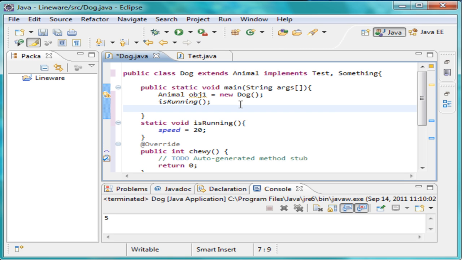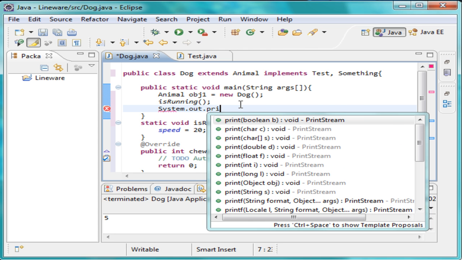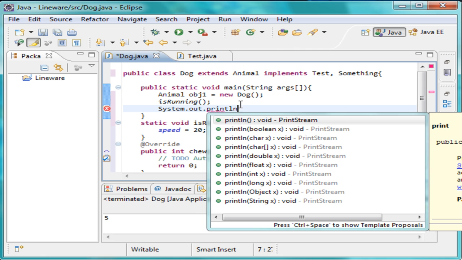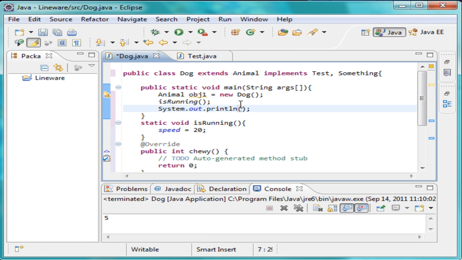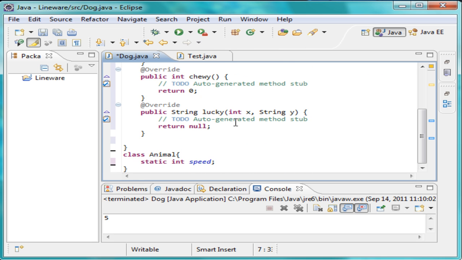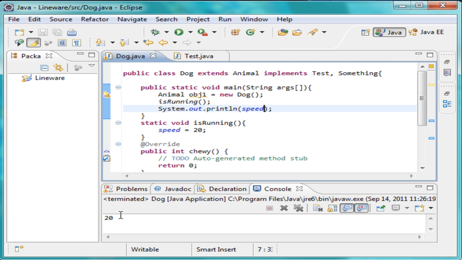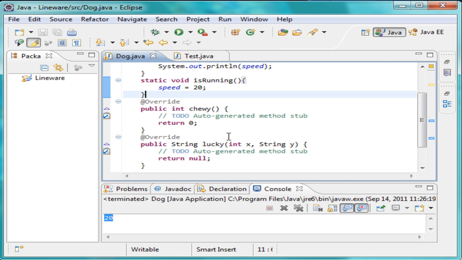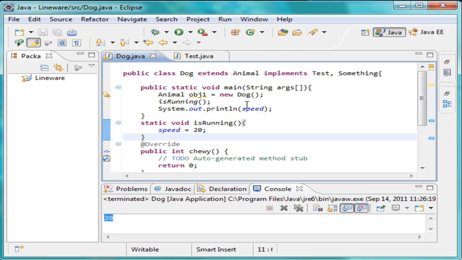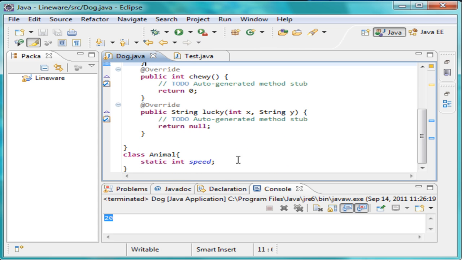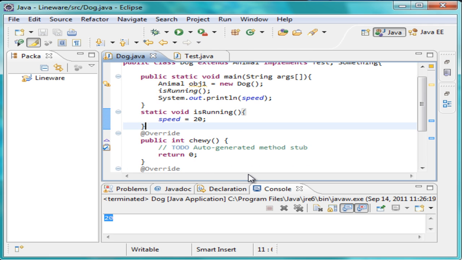And let's go ahead and do system.out.println, and we'll just put speed right here, and then let's print that. And if you notice, it prints out 20, but that's only because it's static, and that's why it prints out a speed of 20. So let's go ahead and change this.